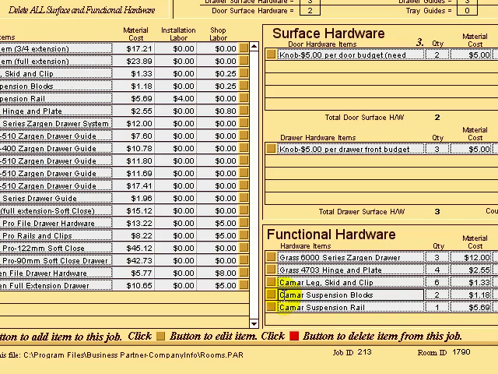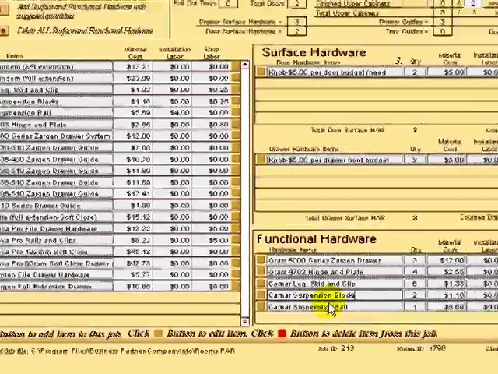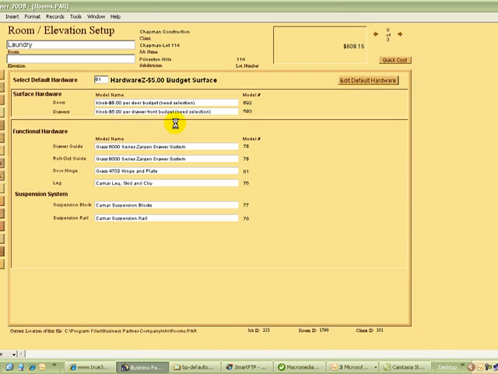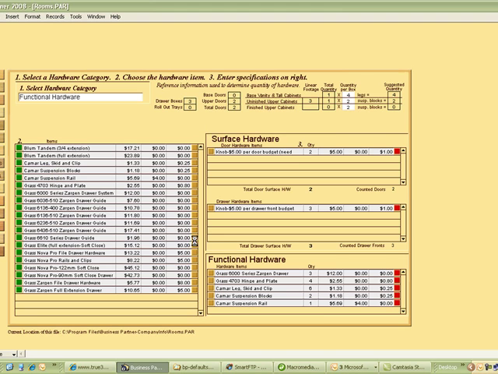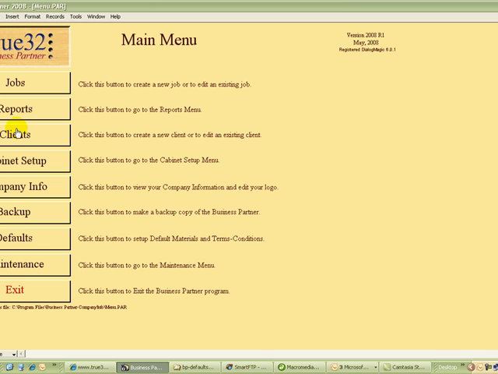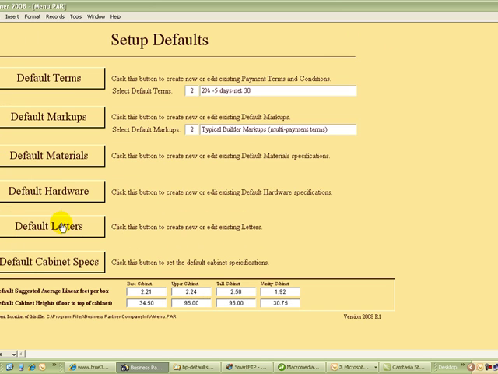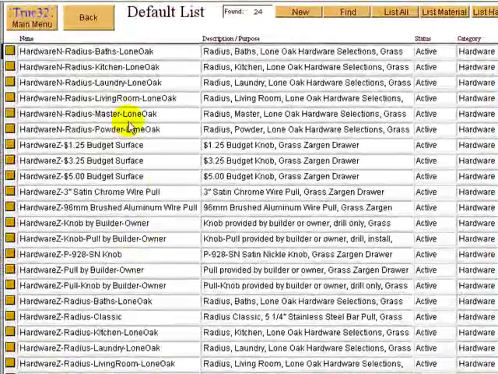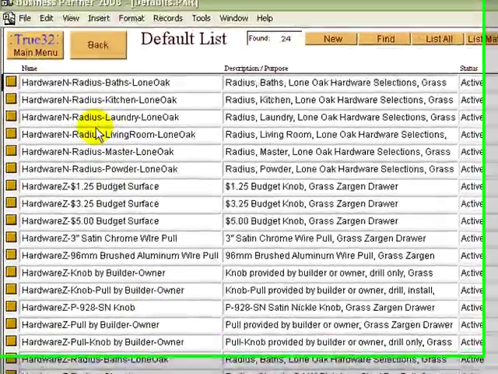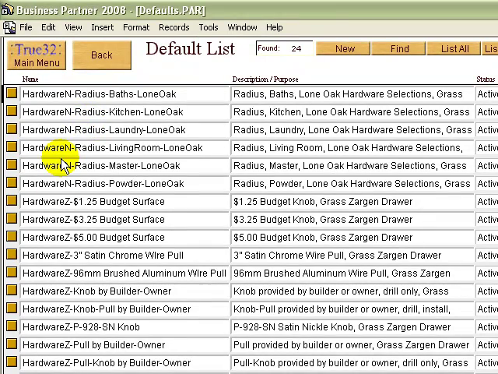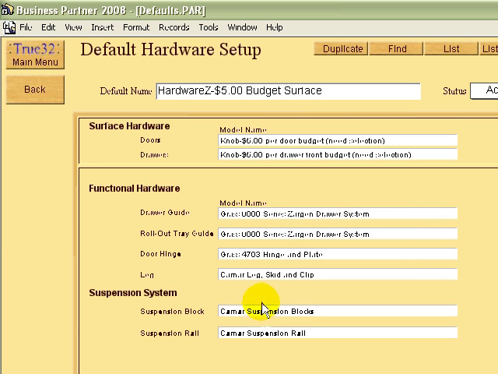Again, if we had not chosen suspension blocks and suspension rail up here on the hardware entry, then nothing would have been added here. So back to our defaults and our default hardware. Again, you can name these anything you want. You can add as many as you want, and your descriptions can be however you need them to be. And then you just enter these items here, and they'll enter automatically when you go into the material entry page, and on the hardware area, add one of these defaults, and it'll fill in everything for you and save you some time.